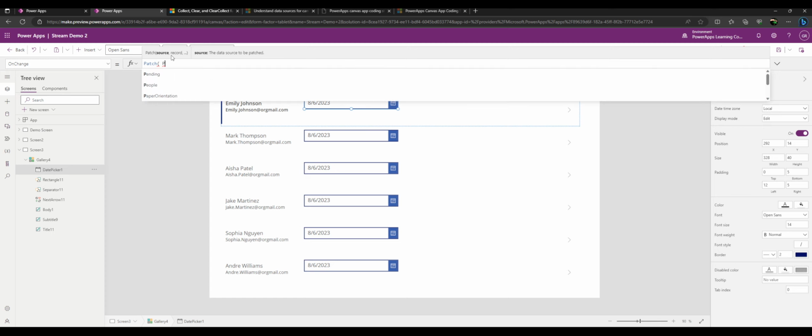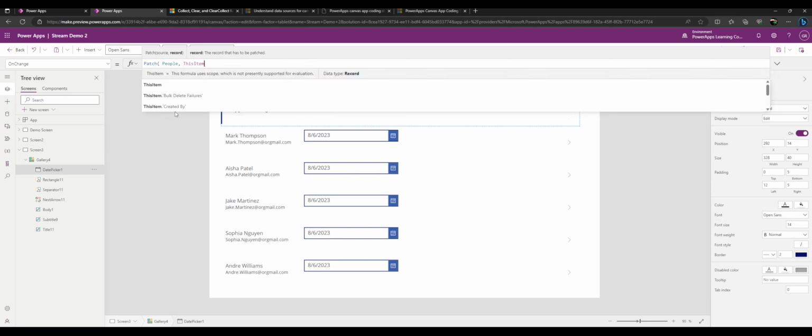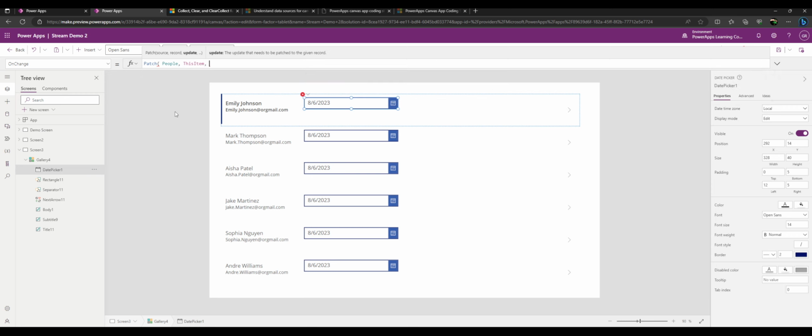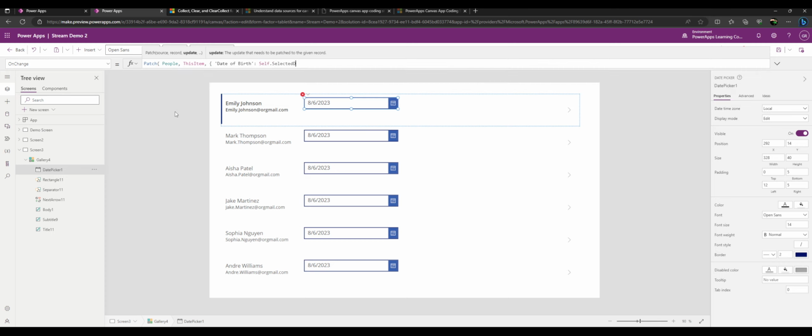So we are going to patch right into our people data source right now. So we'll patch, and we'll patch people. We're also going to patch this item, but I'm not sure if that's going to work in a data source or not. We'll have to see. And then we'll look in to date of birth. And we'll call self.selectedDate. And we'll close that. And yeah, looks like all is good. No errors.